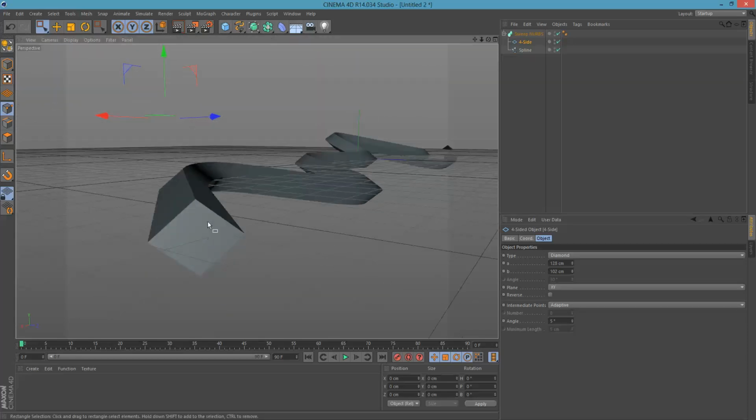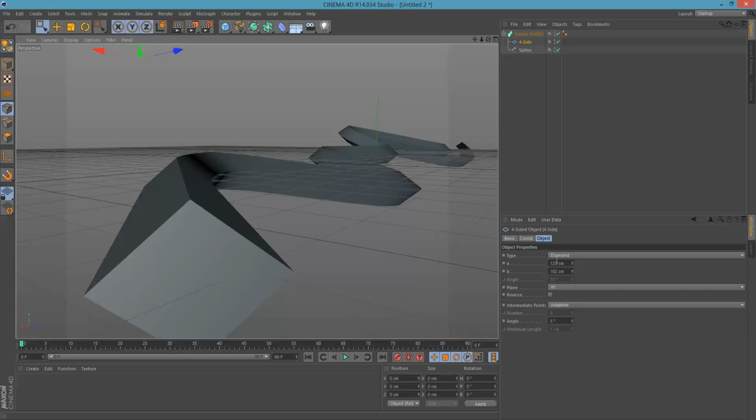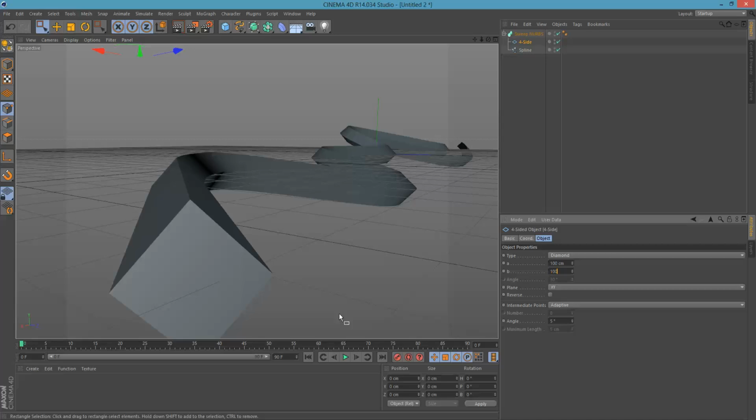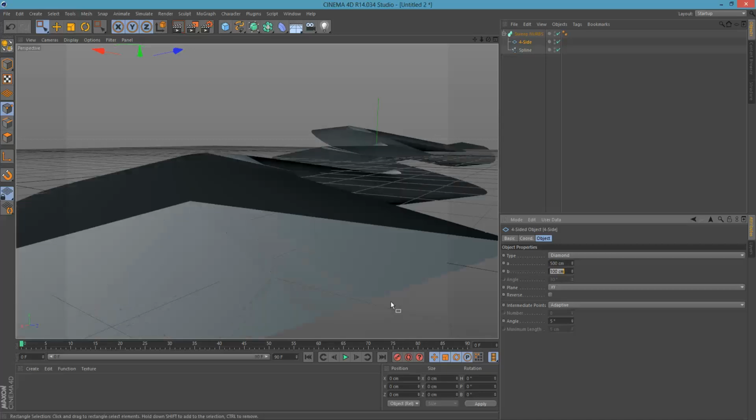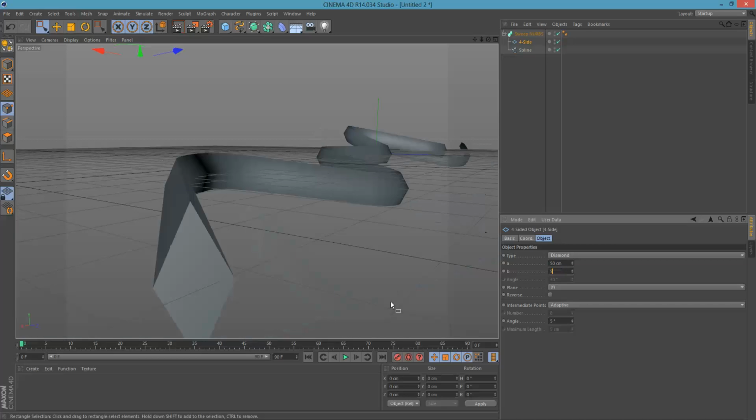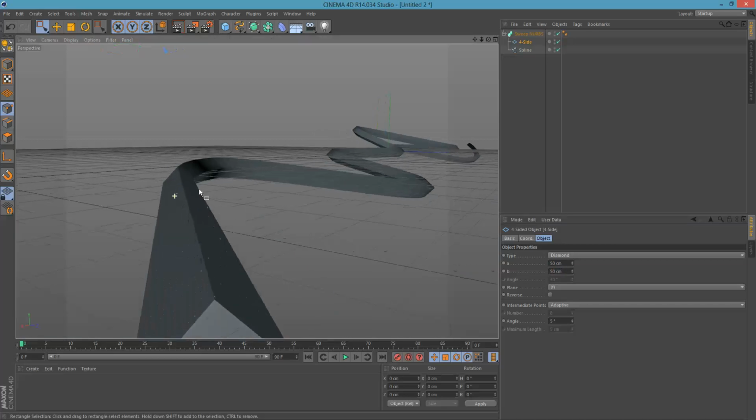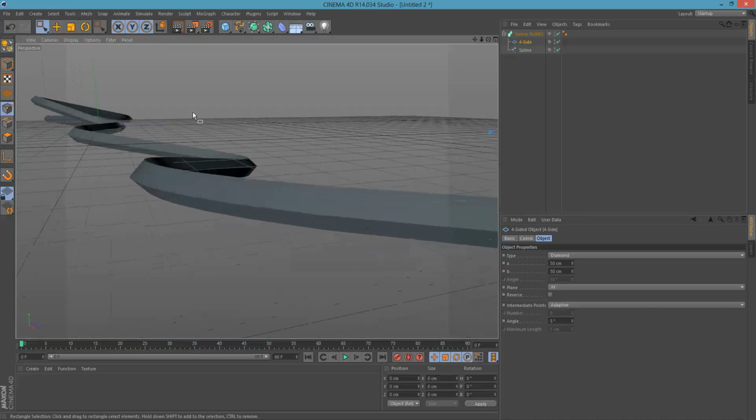So here we have the basic pipe shape. I think it's too big, so I'm going to reduce its size. For example, 100 by 100, and maybe this is way too much either. Sorry, 50 plus 50. So here we have it.